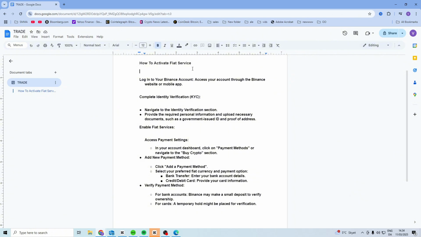After that, it's important that you complete the identity verification. So you have to send either your ID or stuff like this to be verified. And once you've made sure that you're verified, this can take, for some people it takes a few minutes, for some it can take an hour, and some it can even take up to 24 hours. But just make sure that you're verified, and after that you just have to enable the services.